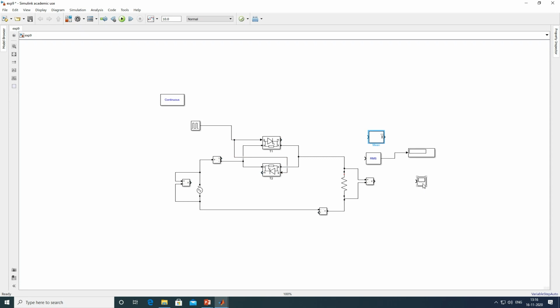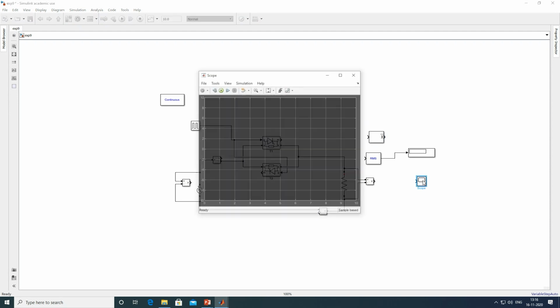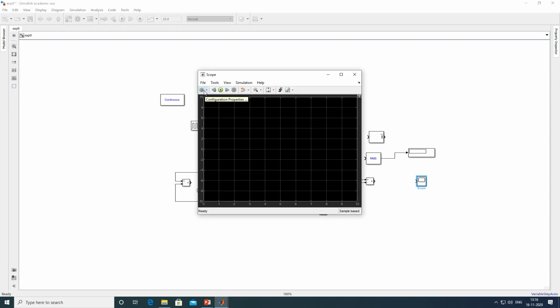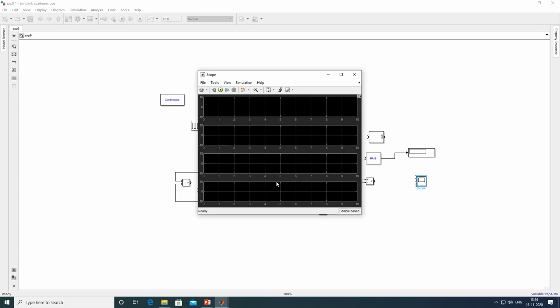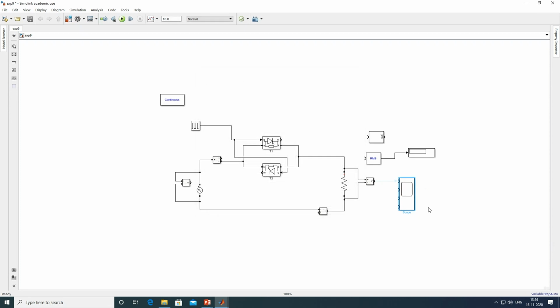Now double click the scope. I will increase the number of input ports of the scope. For this, go to configuration properties, set number of input ports to 4, layout, apply and OK. Now first we will connect the input voltage, input current, output voltage and output current.